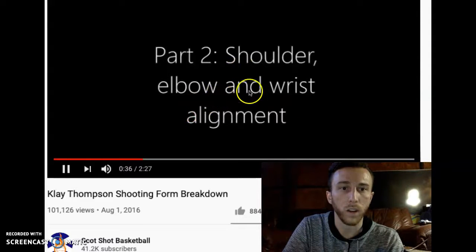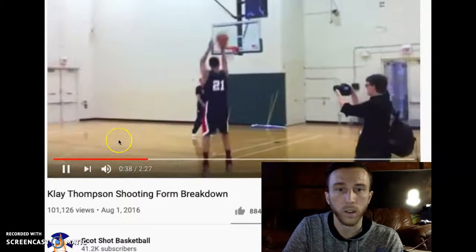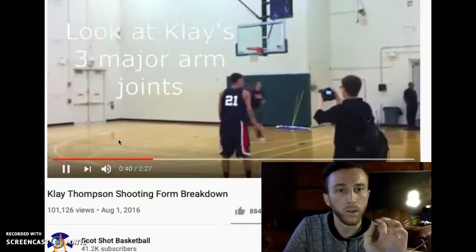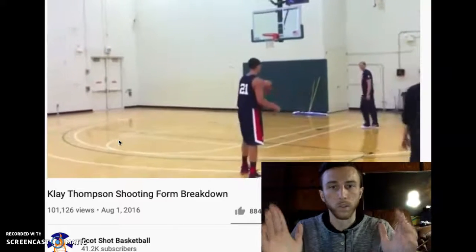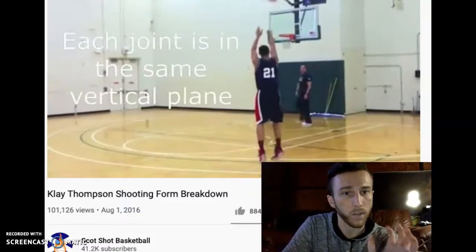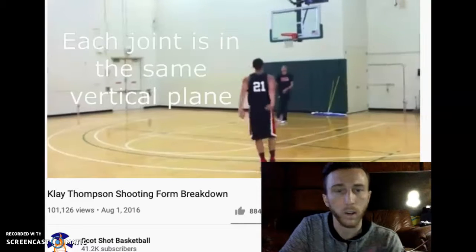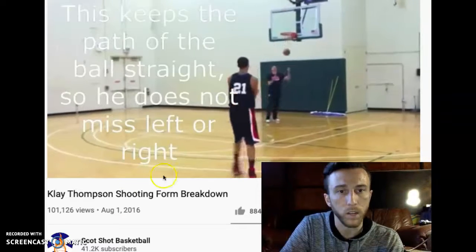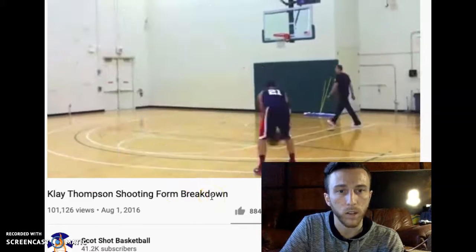And then shoulder, elbow, wrist alignment. So this is where we're looking for his elbow underneath the ball and also being vertical when you jump. This goes into jumping straight up and down and then having our elbow underneath the basketball. We're going to go more into it, but see how he's straight up and down when he's shooting every single time. Watch.